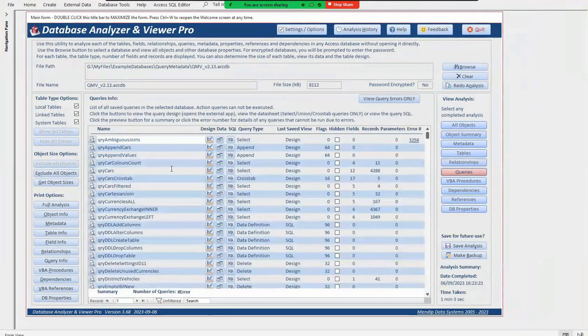Queries. For queries, similar sort of information then, the name of the query. You can look at the query in all the different views. I'll show you that in a second there. The query type. The last saved view information, which is either going to be design view or SQL view. And by default, if you open a query in design view, it will actually open in whatever was the last saved view. So if the last saved view was SQL, that's what it opens in. You've got the flags value, which determines the type of query, whether the query is hidden in the navigation pane or not. And obviously, these items are read-only.